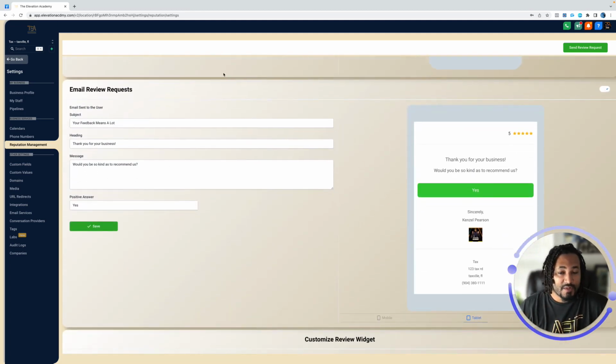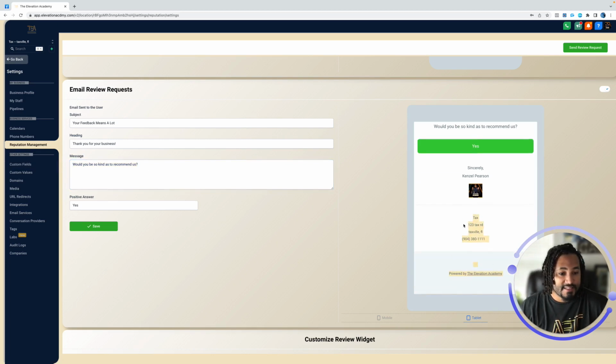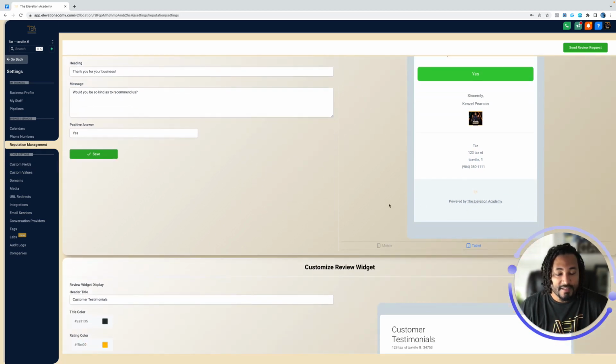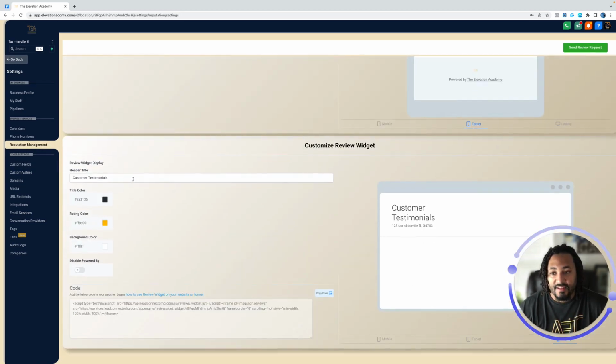The email review is pretty much the same as the text. You can customize it as you want. Throw a little picture in there. It'll have your business information and your company information. And then the customer testimonial.